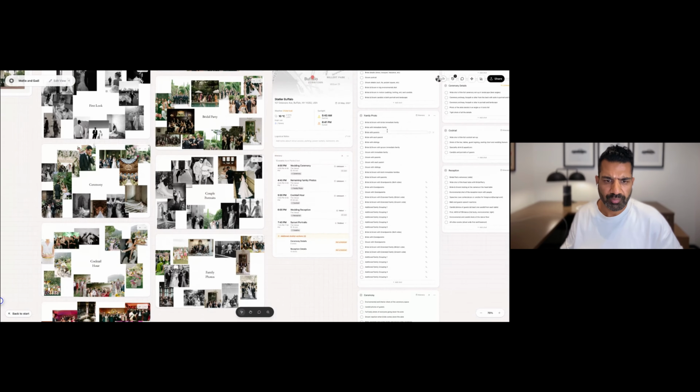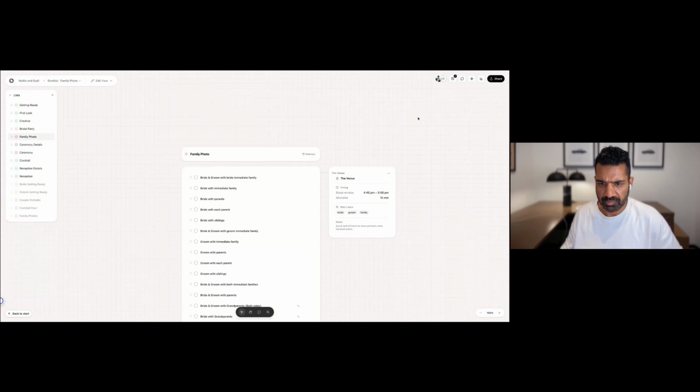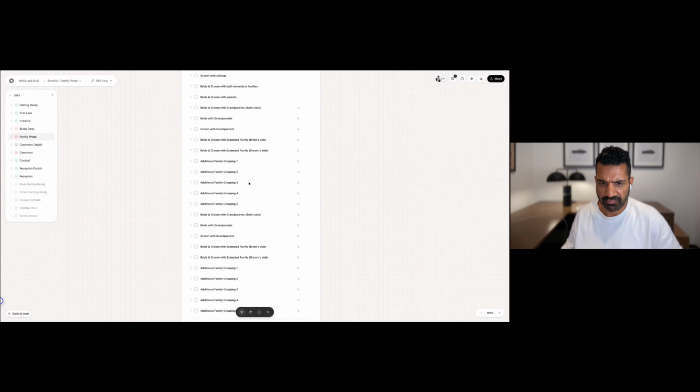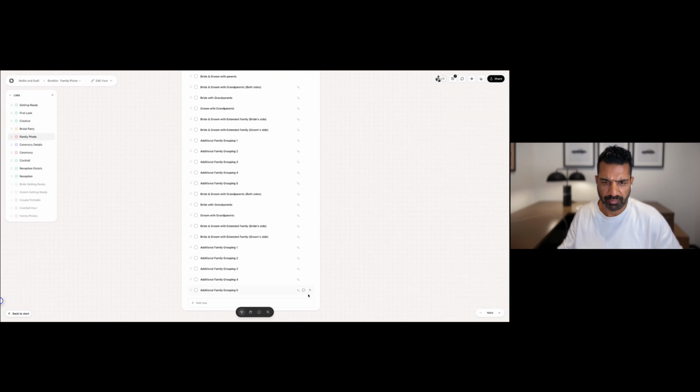We can open this up and we can kill some of these shots. See these additional family groupings. Let's say we want to kill those, or we can add these things. We can say, for example, bride and groom with their dog. And that way it's there and it's part of our shot list.